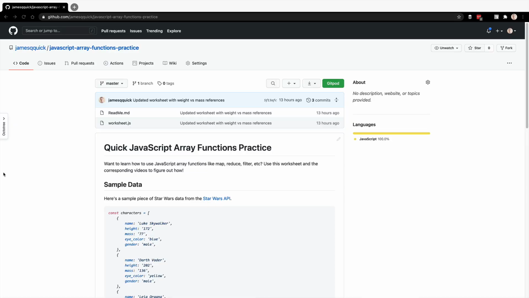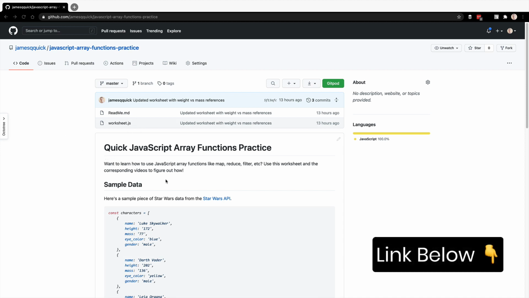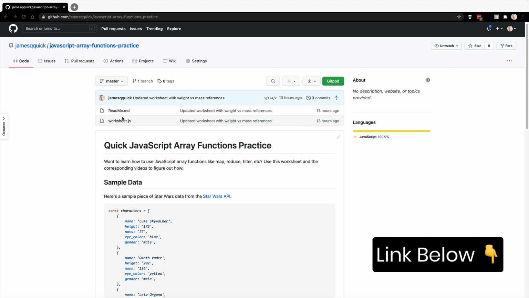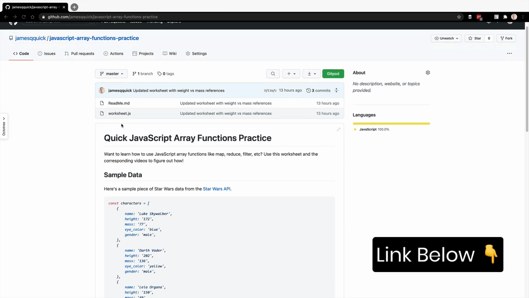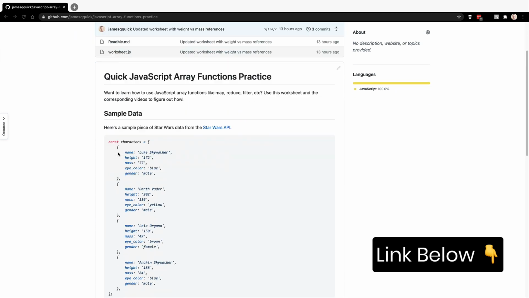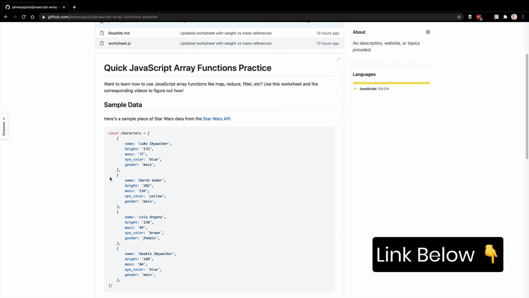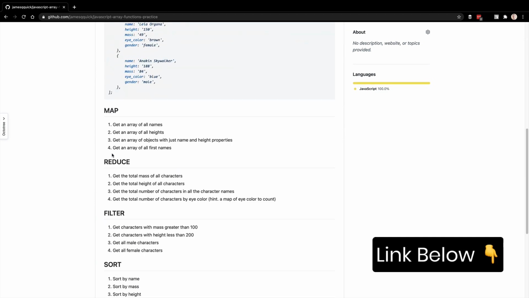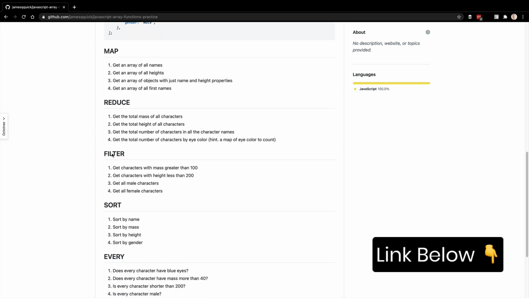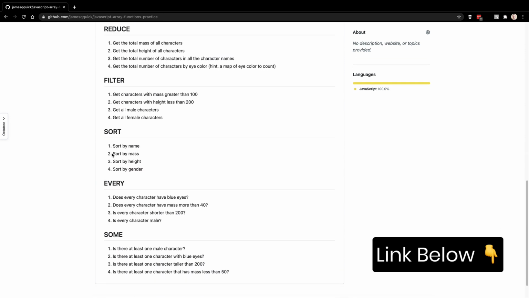All right, so this is a series on JavaScript arrays. And I've got a GitHub repository here that has a README on what we'll work on and then a worksheet that you will check out to be able to use below. Inside of that worksheet, you'll have some sample Star Wars character data that we're going to work with, and we're going to walk through in these different videos map, reduce, filter, sort, every, sum, and then maybe we'll add some, no pun intended, extra videos to this on the end if you're interested. So let's go ahead and dive in.